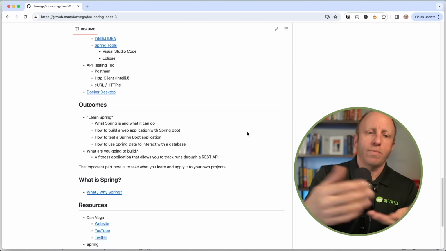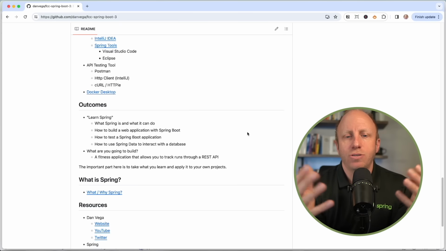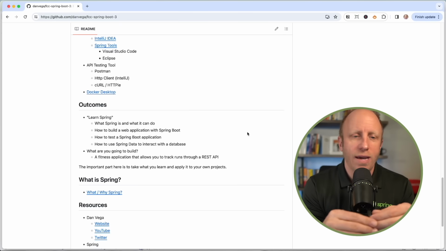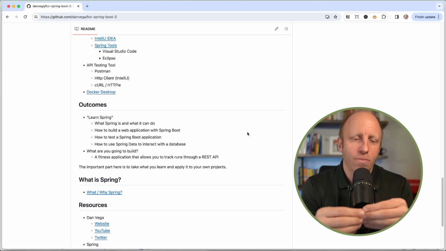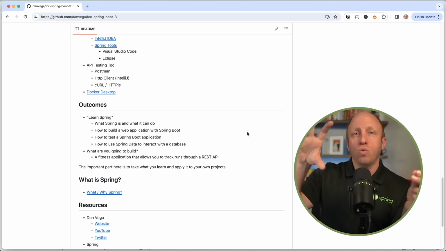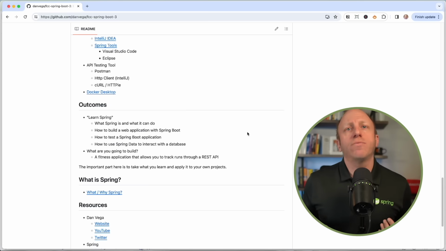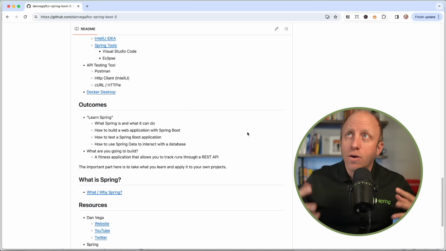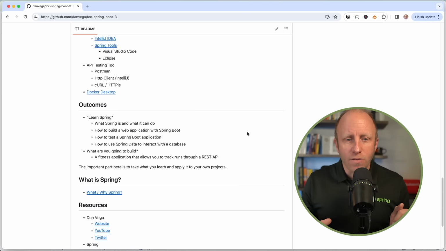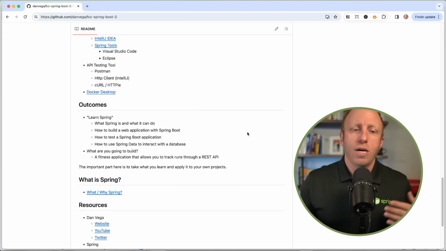What are we going to build? We're building a fitness application that allows you to track runs through a REST API. That's not the important part. The important part here is to take what you've learned and apply it to your own project. After you're done with this course, you really need to go through the mechanics of doing it yourself and not relying on me being able to tell you what to do.